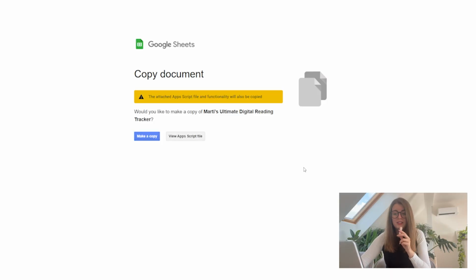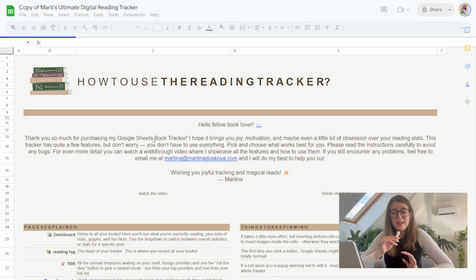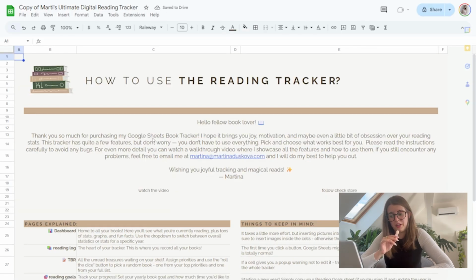In your download files, you will get a link that will lead you to this page where you will simply press make a copy, and it will create a copy for you on your Google Drive. You will need a Google account. I will remind you again, this is a Google Sheet tracker. It will not work in Microsoft Excel.